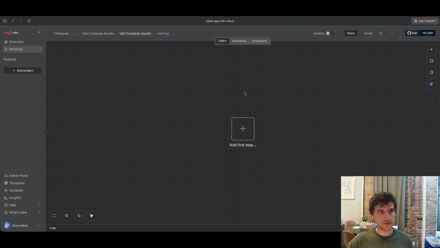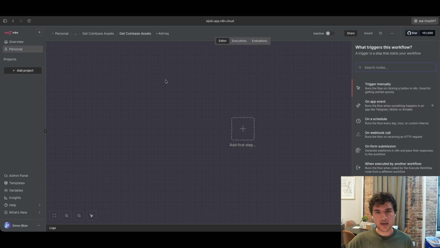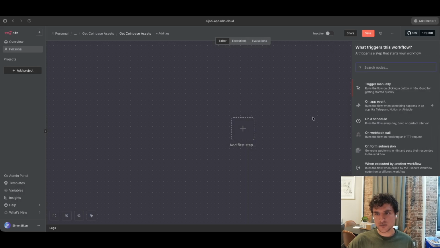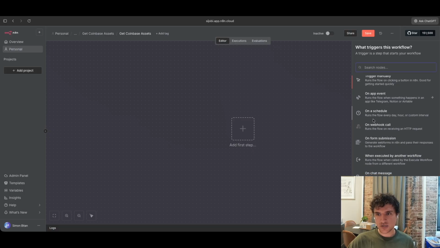Like I mentioned before, the first step here is going to be to trigger the workflow. And for those of you who have never made an n8n workflow before, every workflow has some sort of trigger. Basically, that's a thing that starts the workflow process. You could trigger it manually by just clicking the button to execute the workflow. There's so many other ways to do it: on certain events, on a schedule, on a webhook, form submission, on a chat message if you have an AI node.